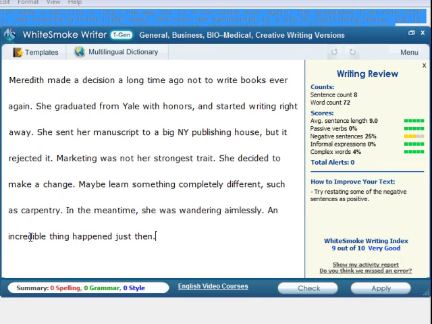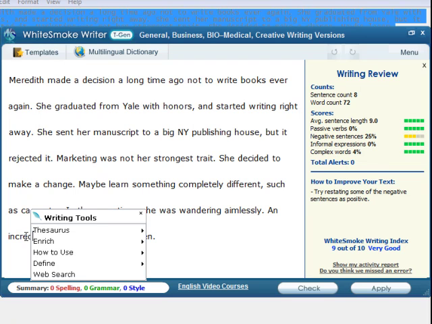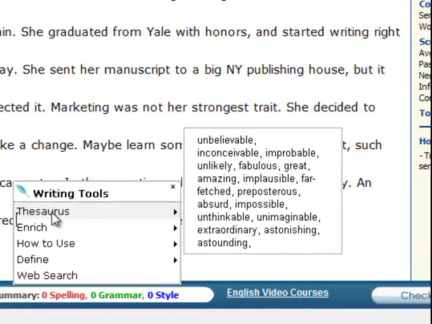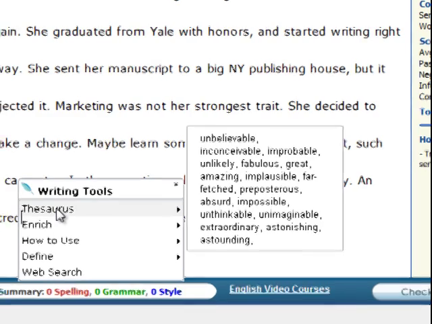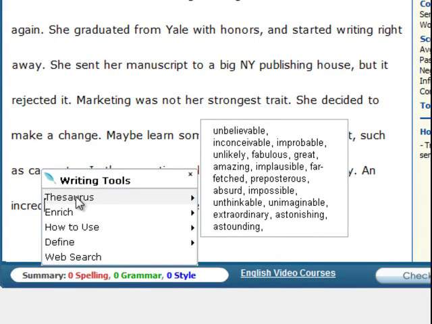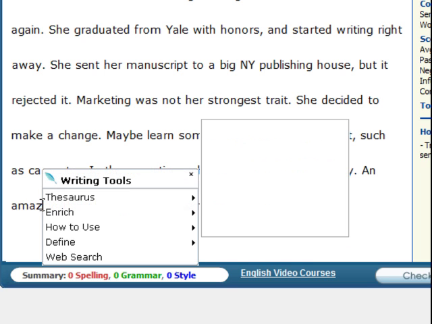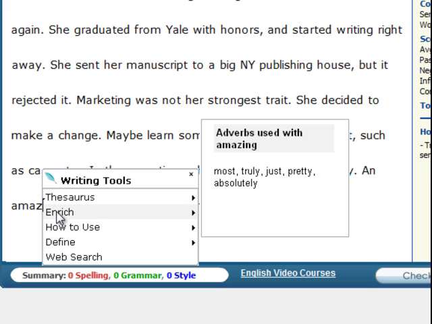For example, when I click on the word incredible, this menu opens up, and now I can find a variety of synonyms to choose from: unbelievable, unlikely, fabulous, great, amazing. Let's choose amazing. The second feature is the enrich.